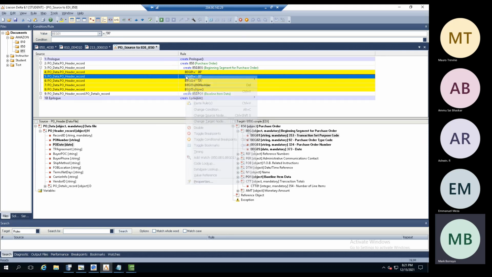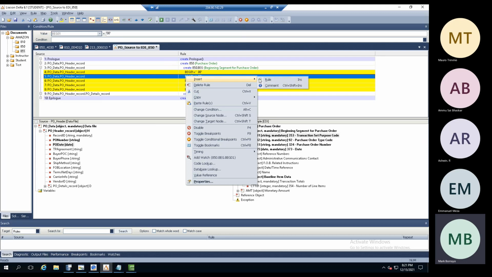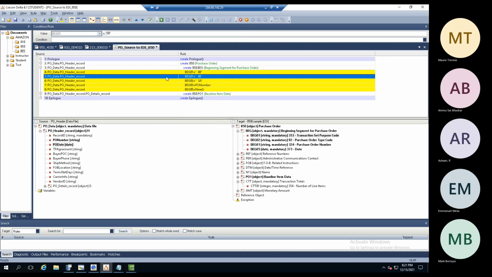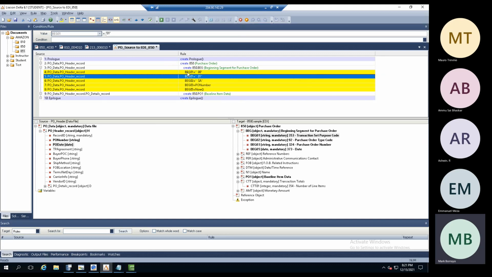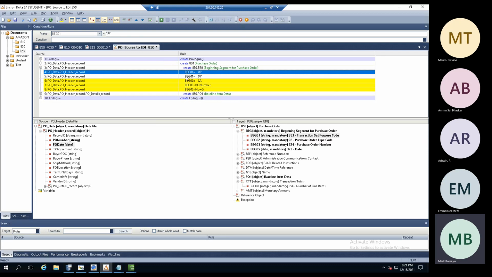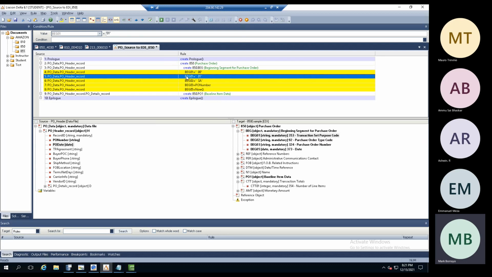I can also right-click and do Insert Rule. I can use the Insert key on my keyboard. Various ways of doing the same thing. So now I've created 2 identical rules, but I want to change this rule here to a value of 01. So now the question is, how do I determine which one executes?